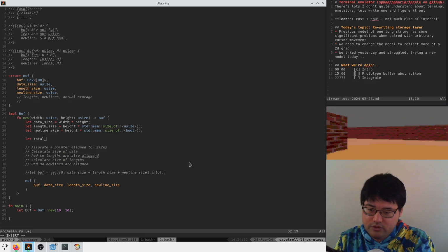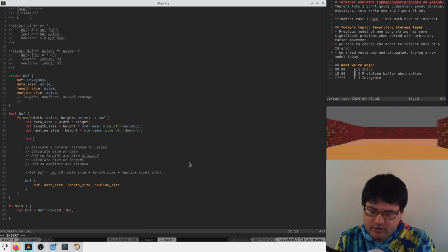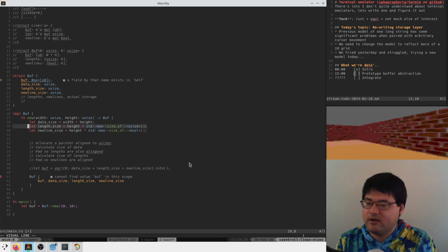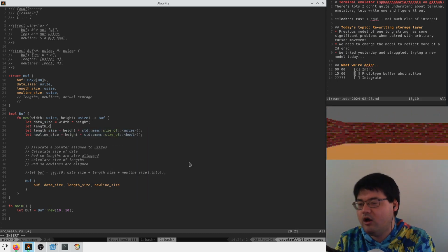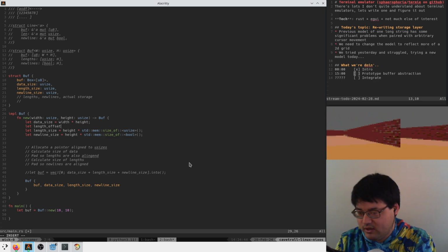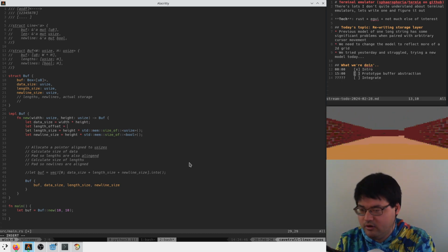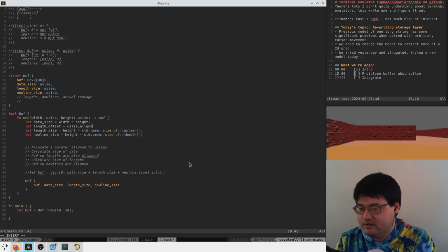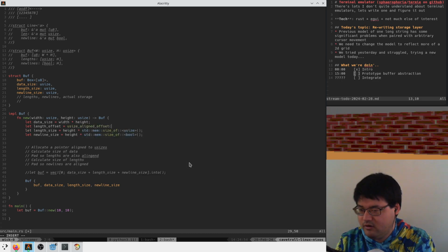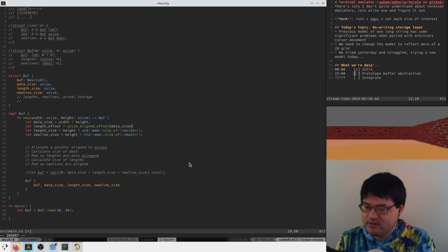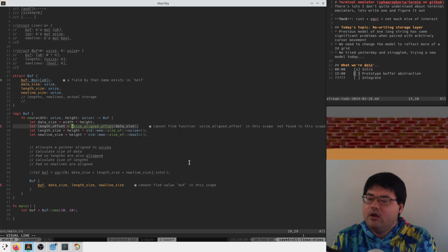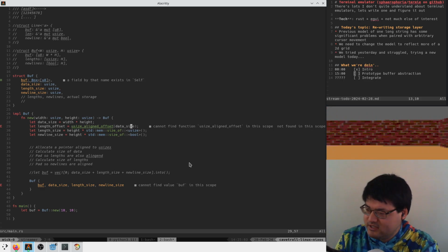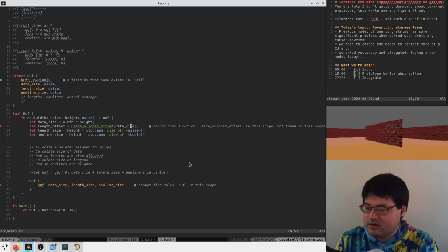So total, we start with the data size. That still makes sense. But now maybe we store this as length offset is equal to usize aligned offset, starting with the data size, right? So we have data up to this point, and then just increment this until it's aligned to the correct thing.